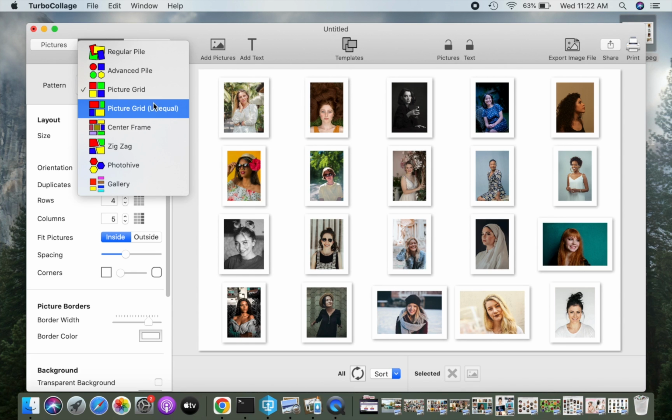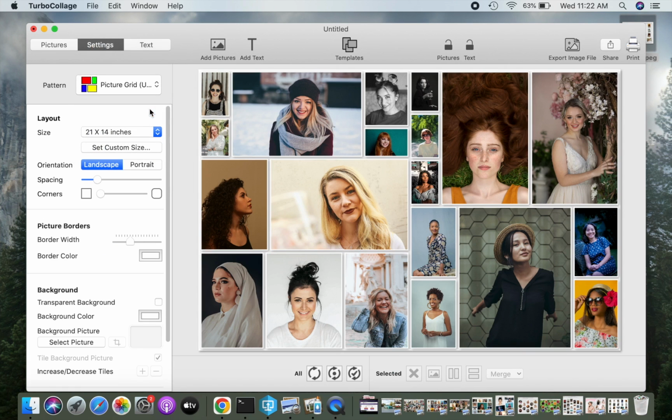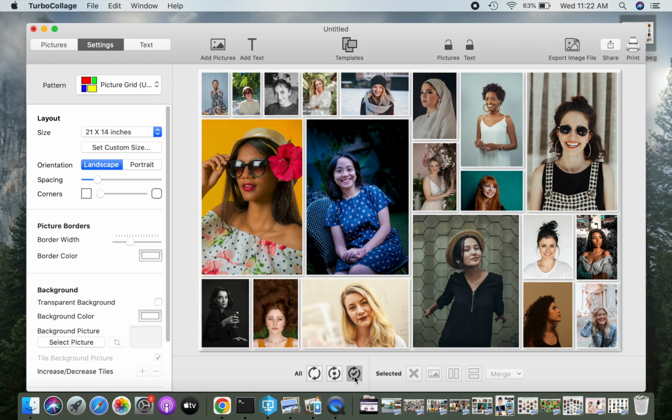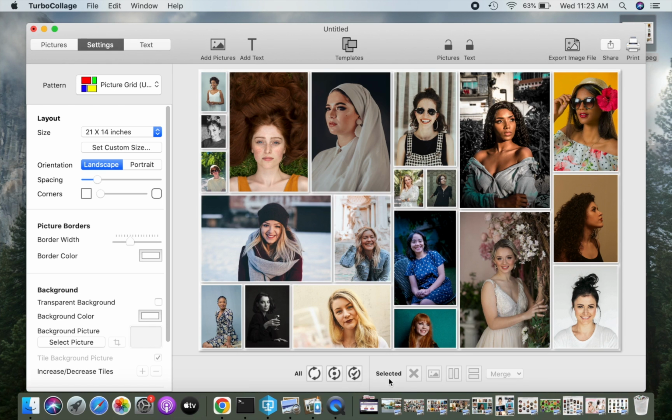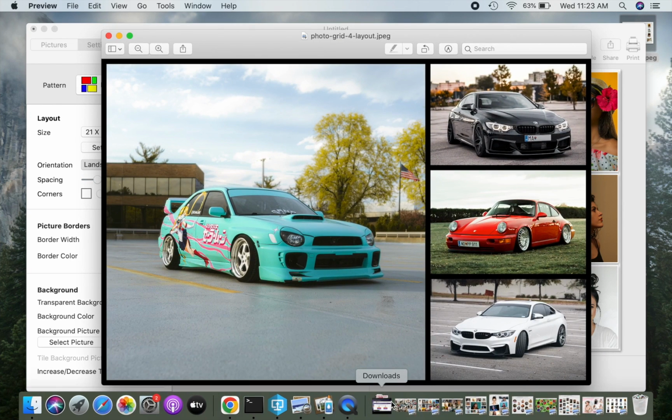Now let us take a look at the picture grid unequal pattern. In picture grid unequal, TurboCollage intelligently lays out pictures in a random grid. Press this button to get a fresh arrangement. There's another way to use the picture grid unequal pattern. Let's say that you want to make a collage like this.